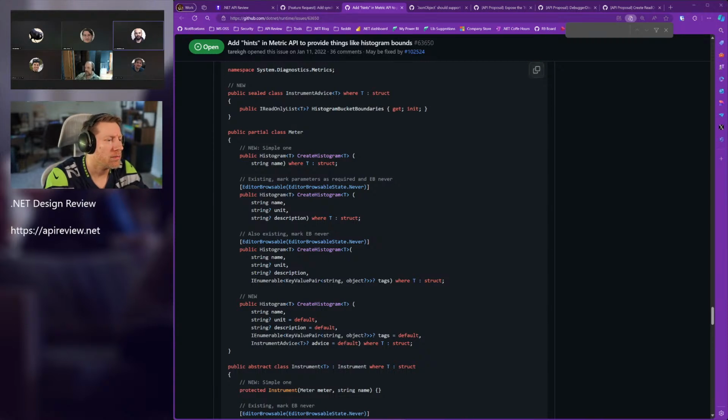So if you see here, instead of histogram advice, we will have instrument advice, and currently you just have one property which is mostly for the histogram. In the future, we are expecting to expand this instrument advice for other scenarios, for other instruments. And in the meter, we still have create histogram, which can take the advice object at that time. And at the end, the instrument class, which is the base class, will have the advice property there. I see.